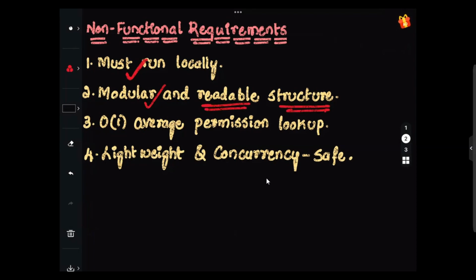Yeah, this is fine actually. The next one, Big O of one average permission lookup. This one we have to keep in mind. They have strictly asked us to go with a Big O of one average permission lookup. Yeah, the code should be lightweight and concurrency safe.